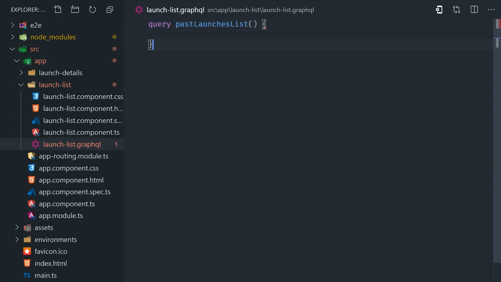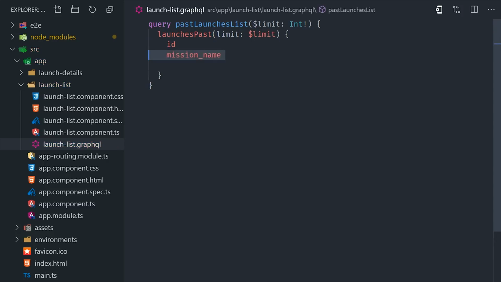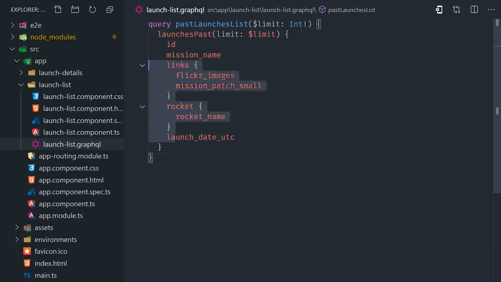Now, unlike the interactive editor, we'll start out our query by writing the query keyword, and then we can give that a name called pastLaunchesList. And we'll have it take a parameter called limit, which will take an integer argument. The exclamation mark after the type makes it required. Then inside the query, we'll write some GraphQL code, just like we did earlier in the video. We'll make a reference to the launchesPast query that's provided by SpaceX, and then we'll pass in our limit argument. From there, we'll add the actual fields that we want for each individual launch object, like the ID, mission name, links to some images, and so on. So this defines all the data that we want to show in our launch list component.